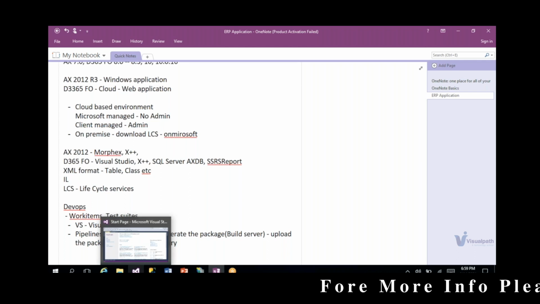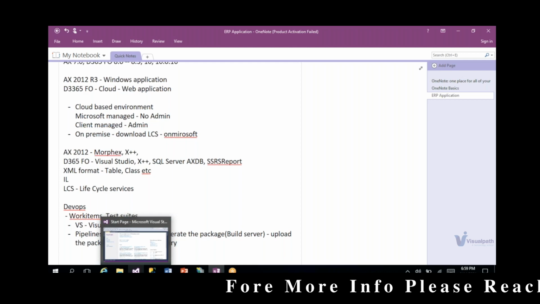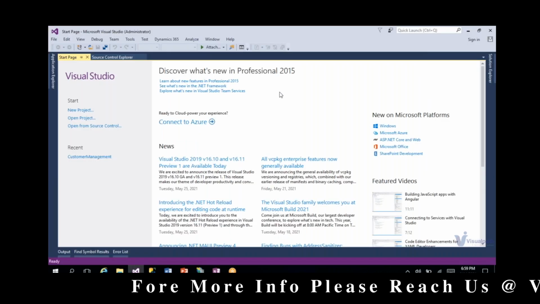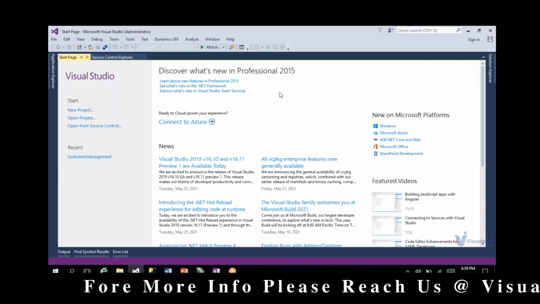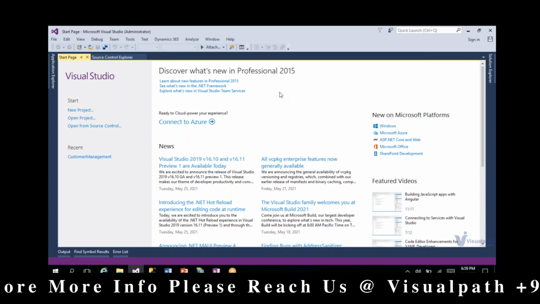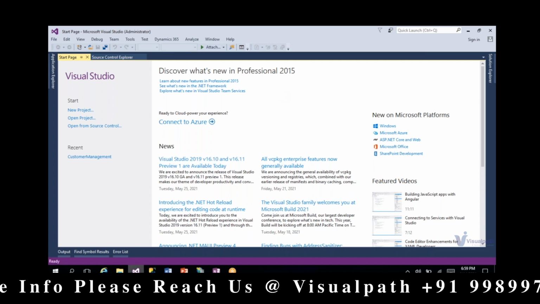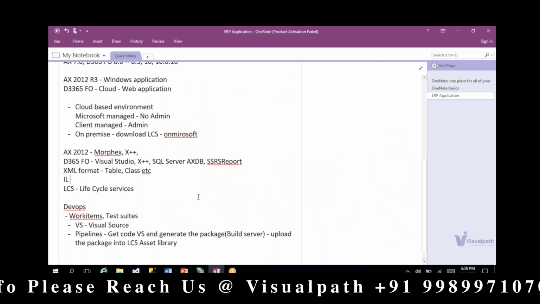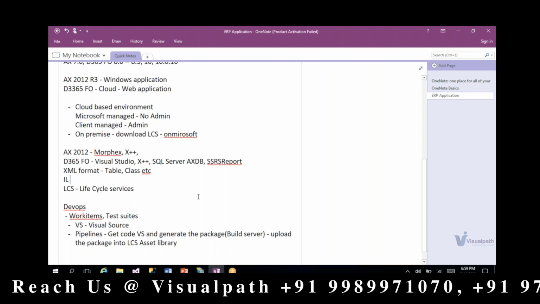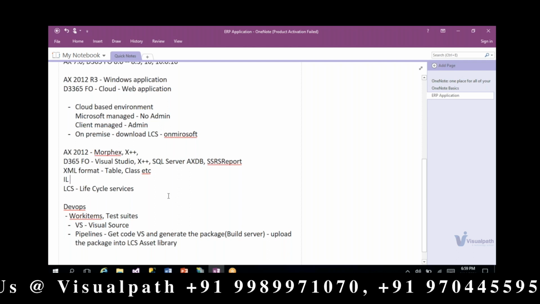Raman, I have a question. If I have an external SQL Server, is it possible to use the same license here? Yes, you can use it, but here it is a cloud environment, right? You can access it by using SQL Server Management Studio. You can give your server name and those details, and connect to it.